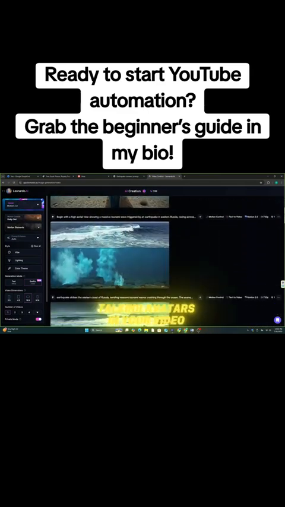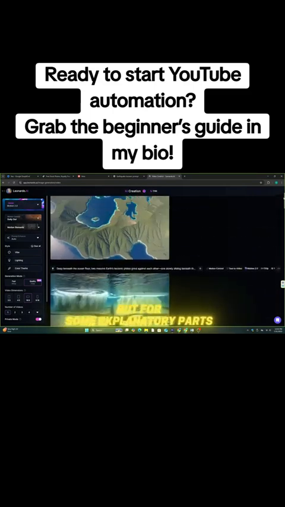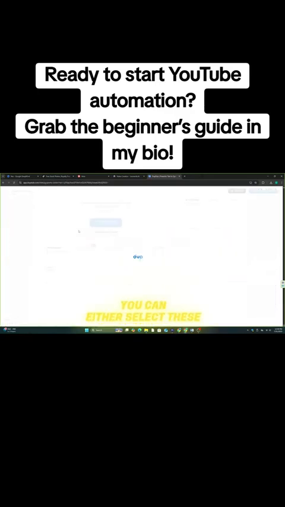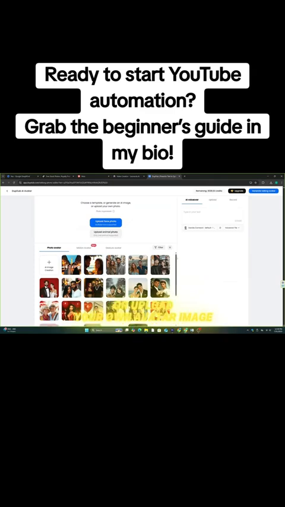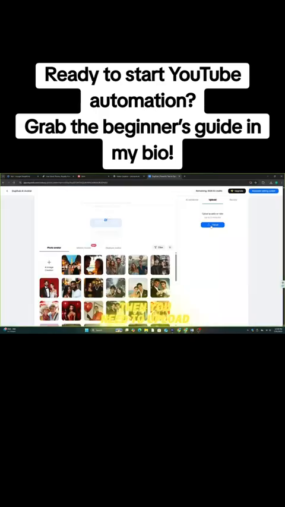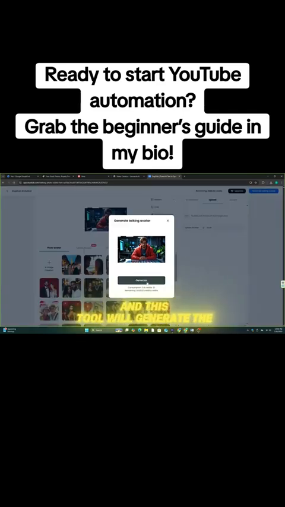You can also use AI talking avatars in your video, not for the whole video, but for some explanatory parts. The process is very simple. You can use this AI avatar feature in DubDub AI to do that. Here you can either select these existing images or upload your own avatar image. I'm going to add this image of an AI avatar that I created to this. Then you need to upload the voiceover part to this, and that's all. Just click the Generate AI Avatar option, and this tool will generate the talking avatar within several minutes.